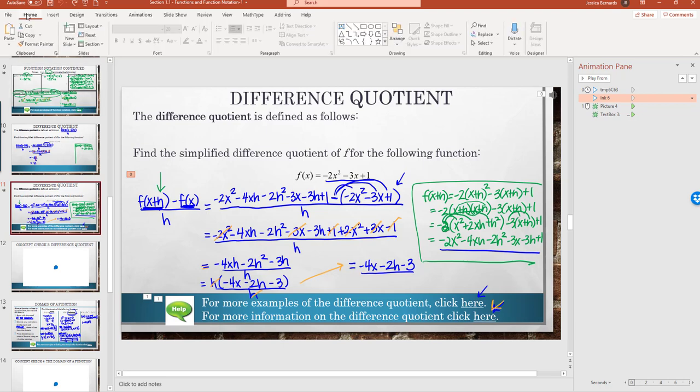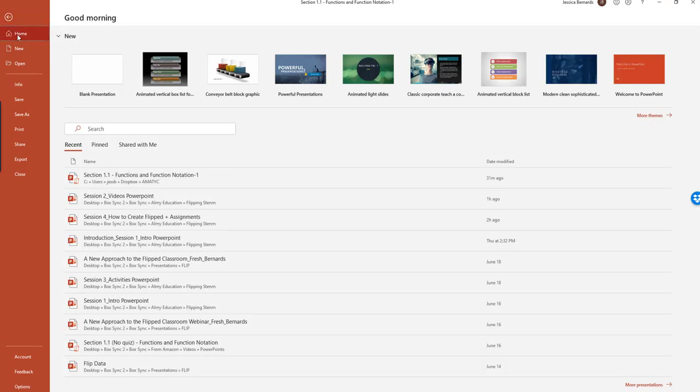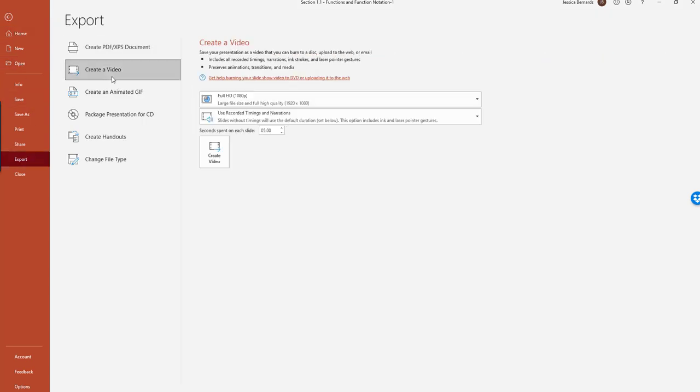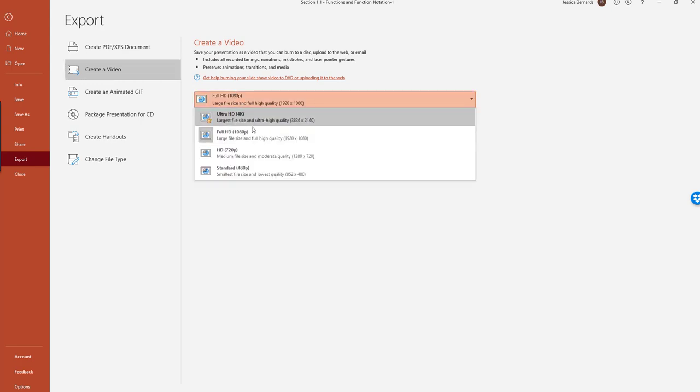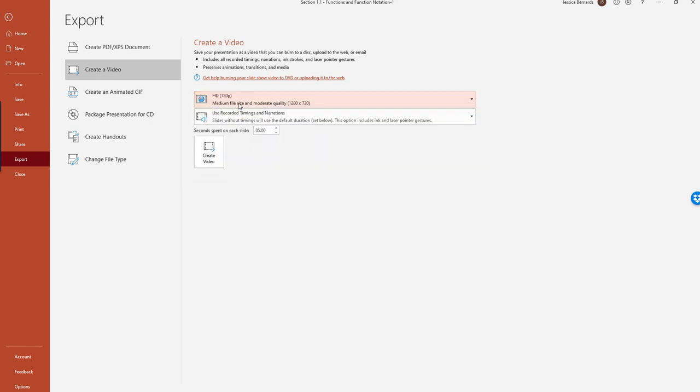You're going to go to File, and we're going to click on Export. And then you click Create a Video. I usually put it as HD just because full HD can end up being a really large file size, and students really just need the HD. And you want it to use the recorded timings and narration. So that's what we've just recorded in that slideshow feature. And then you'll click Create Video. At that point, it takes a while, just know that, but it'll end up creating an MP4 video that you're ready to put into your learning management system or to link out on YouTube to your students.